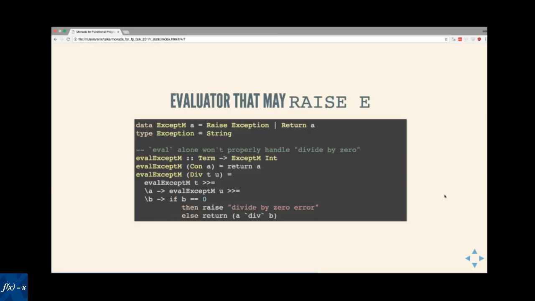Here's an actual evaluator for ExceptM. It's very similar to that. Eval alone that we just saw won't properly handle divide by 0. So here's what we do instead. We eval the left, we eval the right. We check if the right is 0. And if so, then we'll return raise. He defines a function called raise, which just returns raise exception, though you don't really need that. You could just use his raise. Anyway, if B is 0, we'll return raise. Otherwise, we call return on A divided by B.